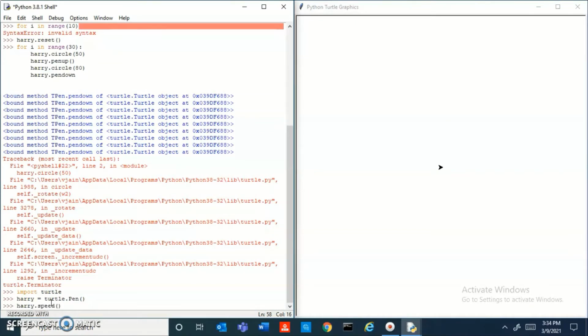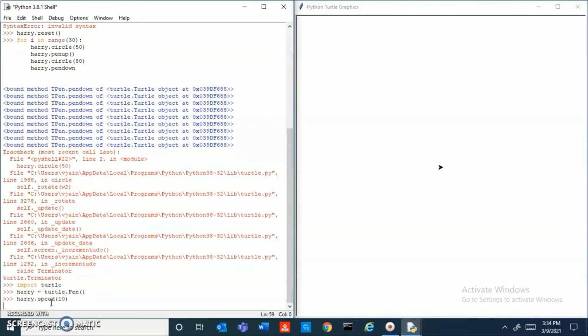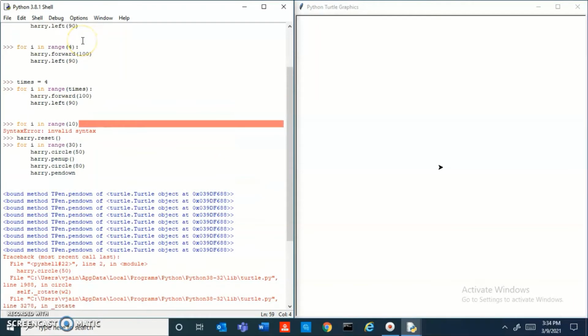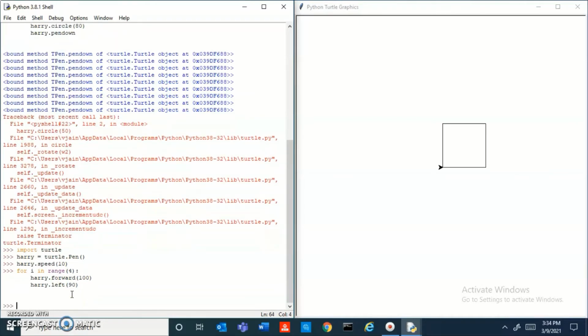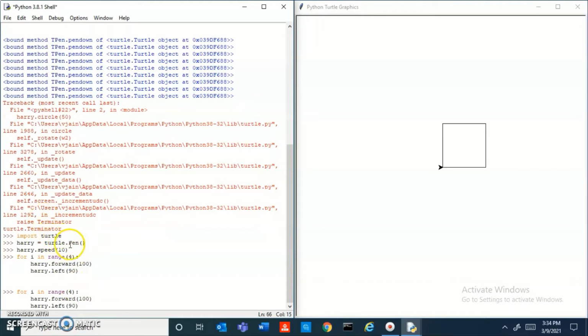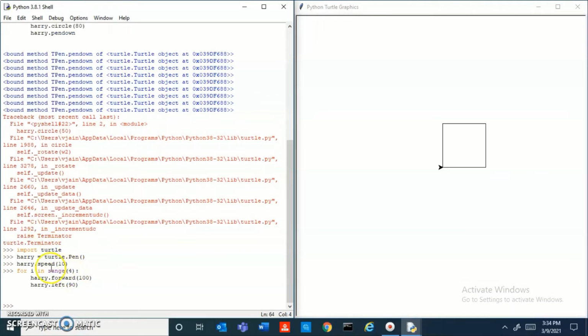Okay, so one thing we can also do is we can do Harry.speed. And you might be like, well, I'm gonna set the speed to 10 because that's gonna be super fast. Here's what happens when his speed is 10. I'm gonna actually make a square. When his speed is 10, yes, he does go really fast, but he goes super fast when his speed is 0. He goes the fastest when his speed is 0, I'm pretty sure.